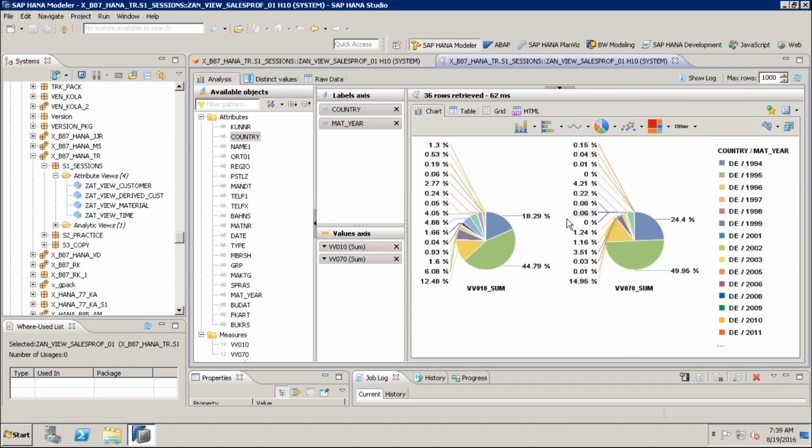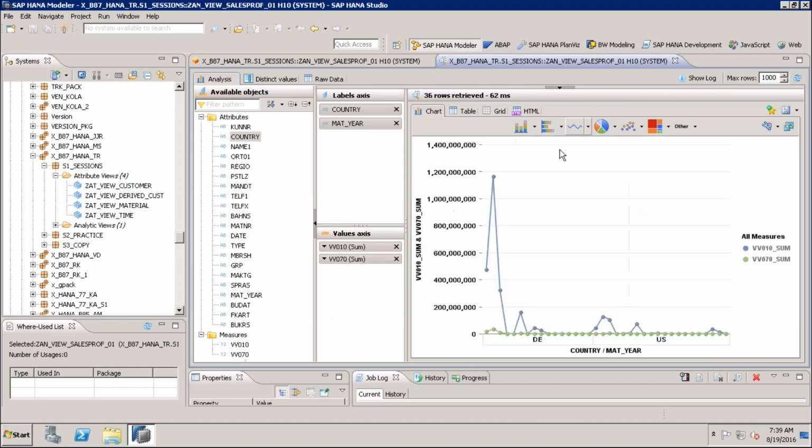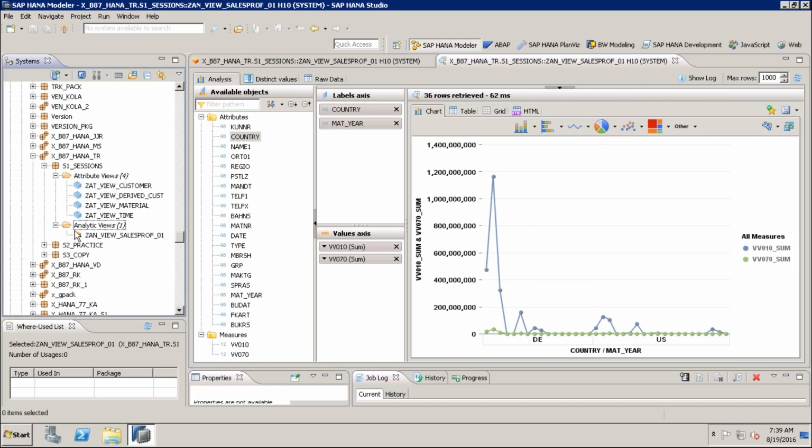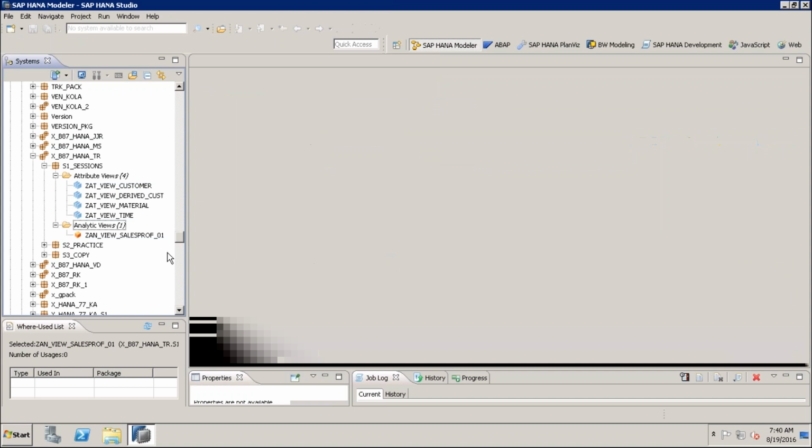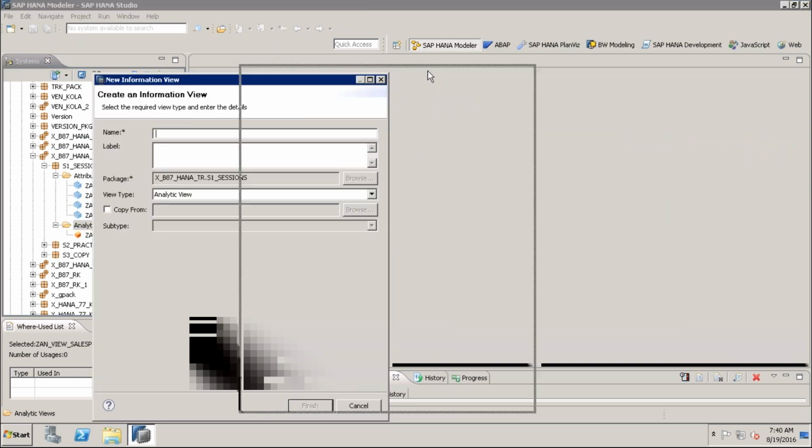Percentage distribution, multiple pie, or just a line chart. So we got two-dimensional analytics. Now, this is an MDM model. We can increase the number of dimensions. Let's create another one with a quick copy, and we'll enhance it.